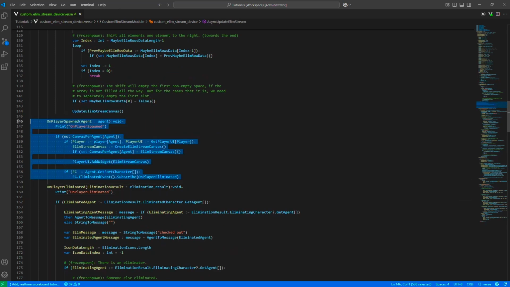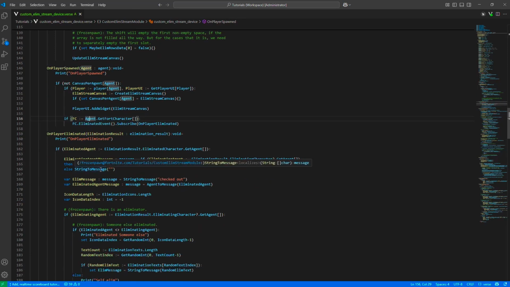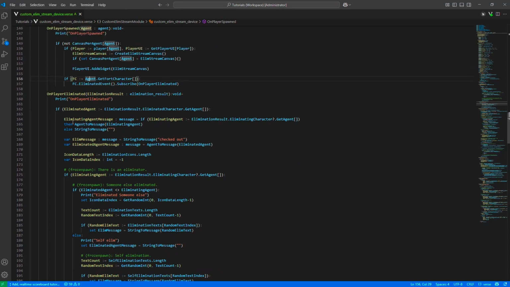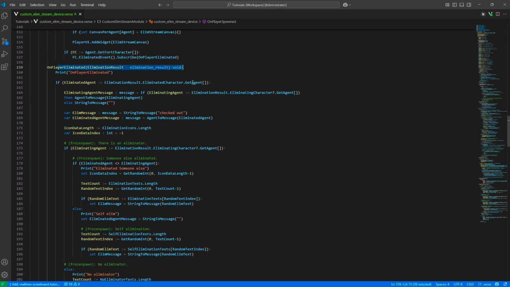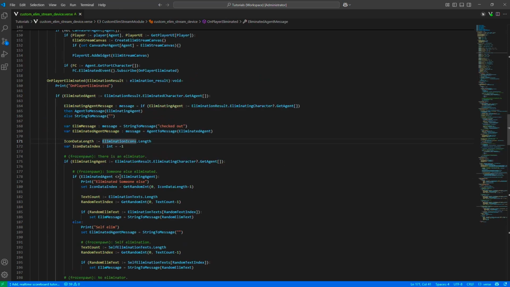When a player spawns, we create a canvas for them, we assign it to them, and then we also listen to their eliminated event. When a player is eliminated, we're also using the same function for the NPCs as well.